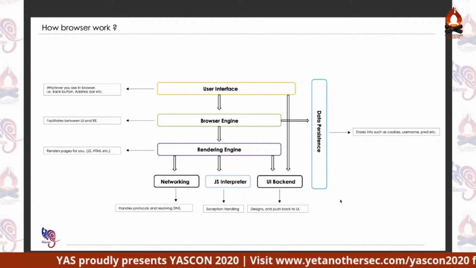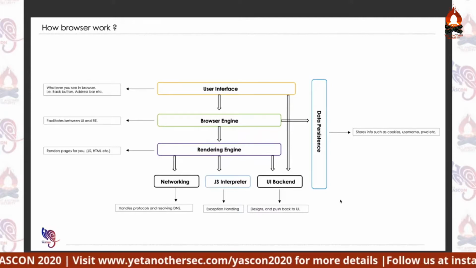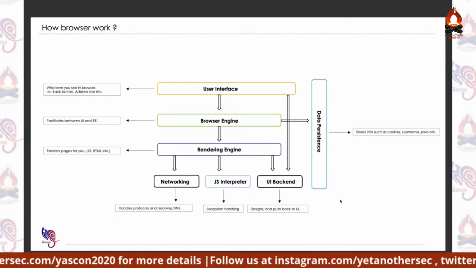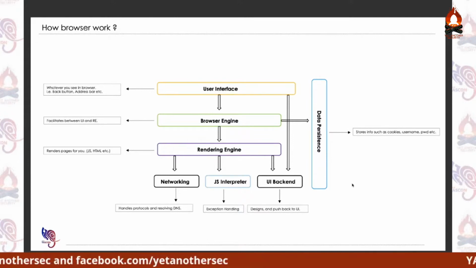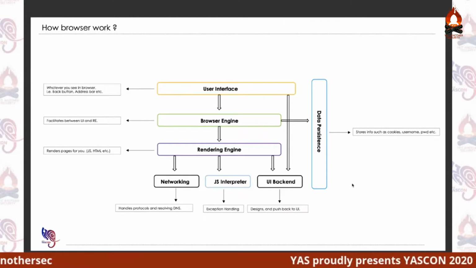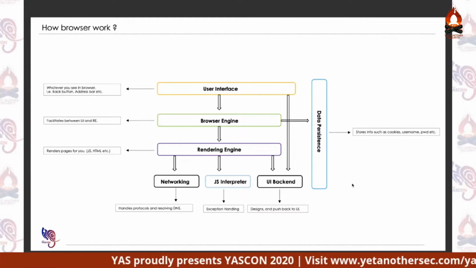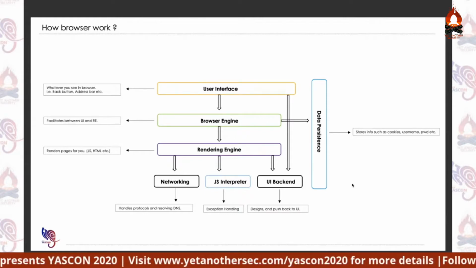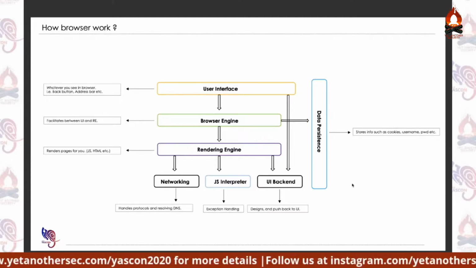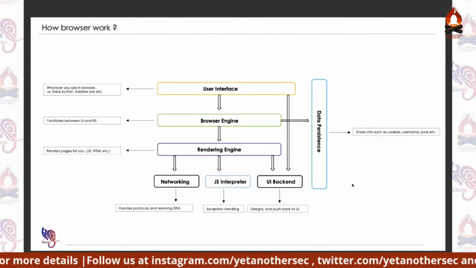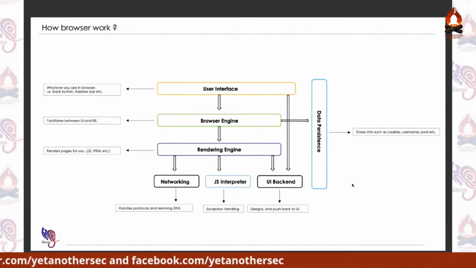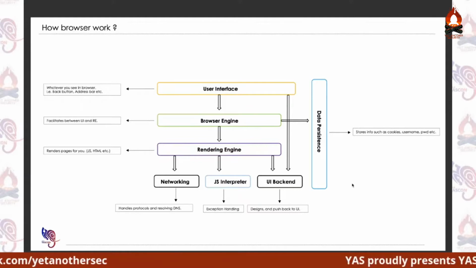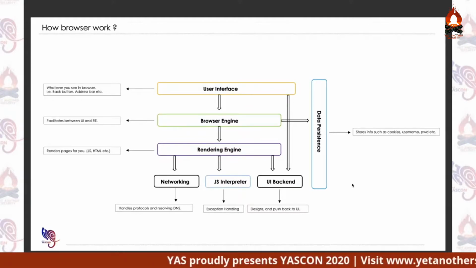When I talk about the networking block, any protocol handling in the browser is done by it. If you visit HTTP, HTTPS, or FTP, all that protocol handling is managed by the networking block. Apart from that, the networking block is also responsible for resolving your DNS queries. The second block is the JavaScript interpreter. Suppose you forget to close a division tag or any other tag in HTML or CSS, the browser still handles those small exceptions and tries to display the data for you. That exception handling is done by the JavaScript interpreter.